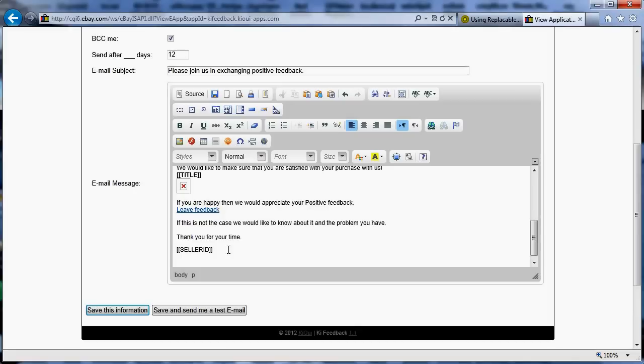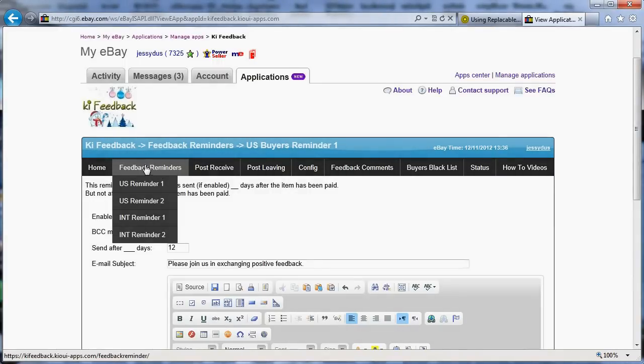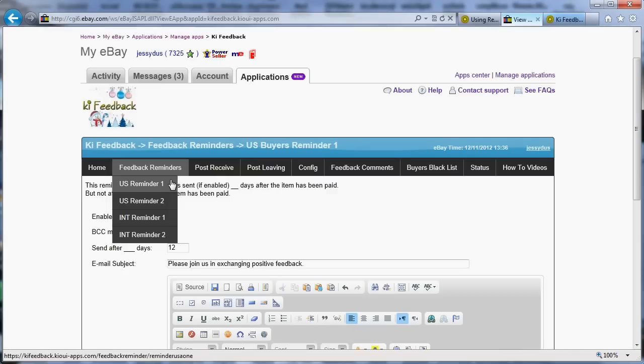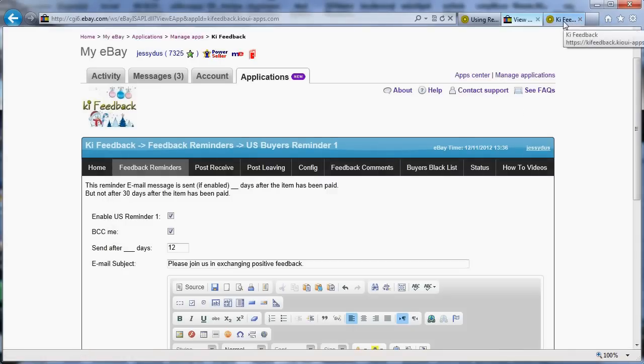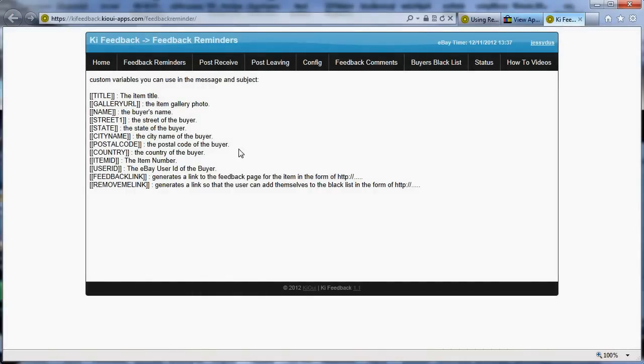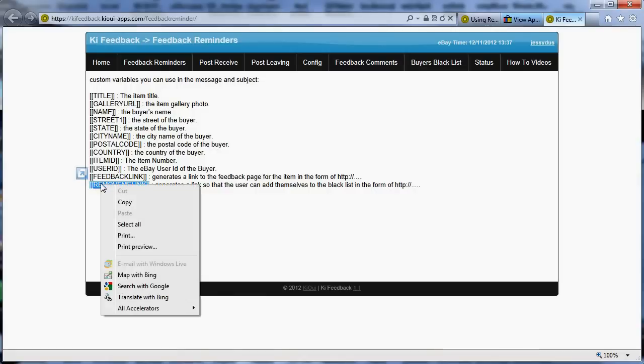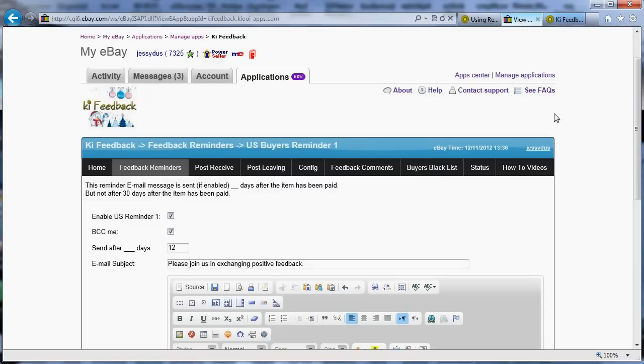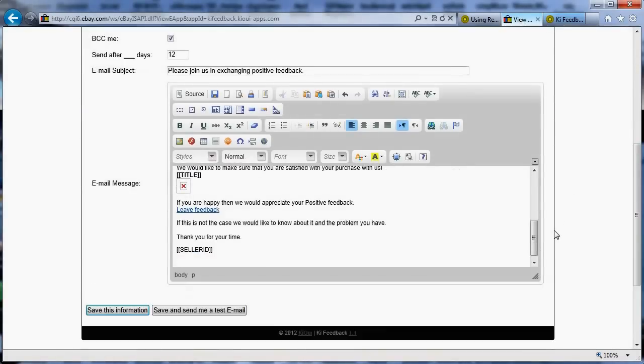While I do that, I'm going to open a new window. I'm going to click on this feedback reminder here, but I'm actually going to right-click and open this in a new tab so that I can switch between them. When I open this in a new tab, I can see here that I have one of the variables called remove link. So I'm going to copy this, and I'm going to go back here in my email.